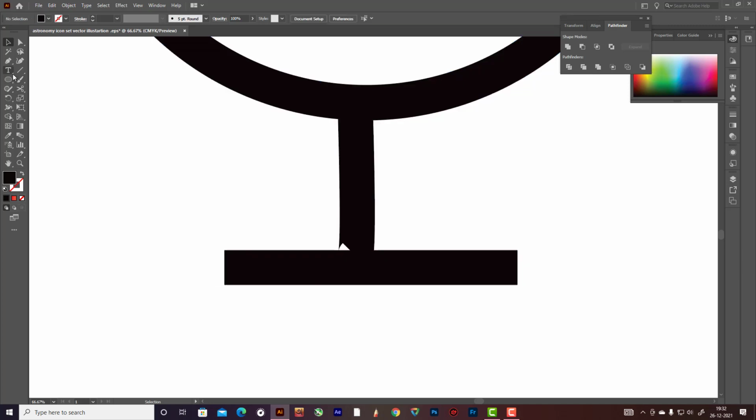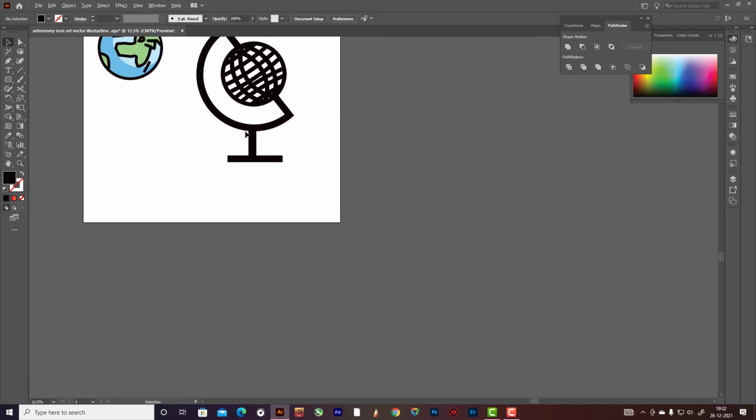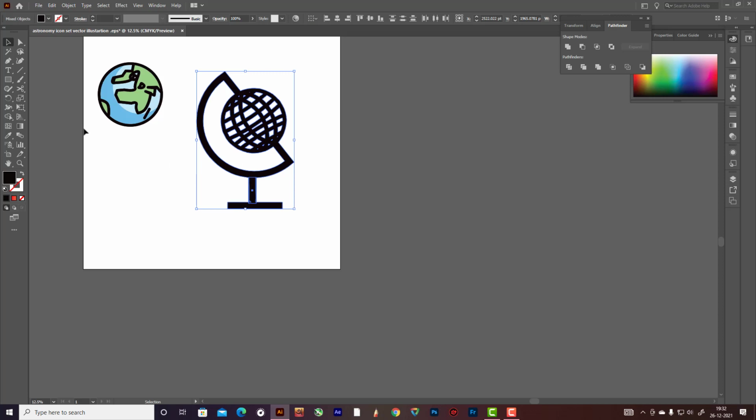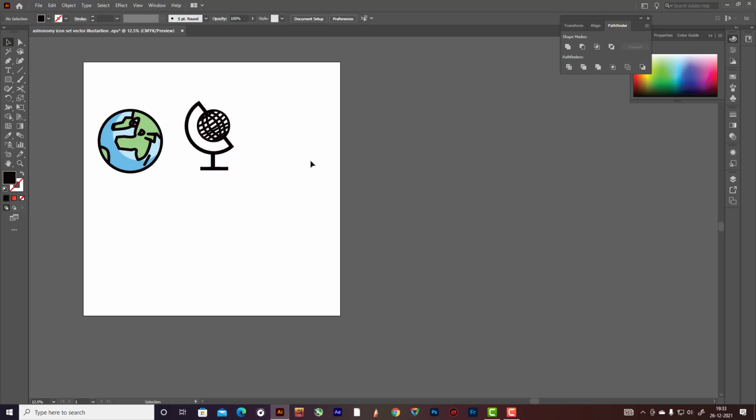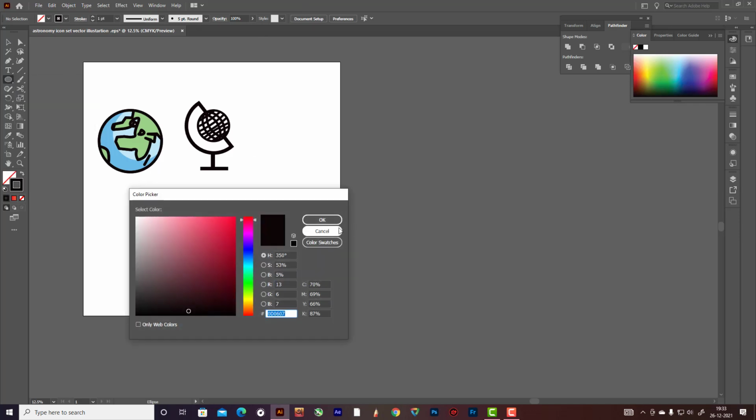so fixing this one, creating like this. Okay, now okay, this globe is right here. Now creating another type of globes, this type of globes. This is, you can see in web page.